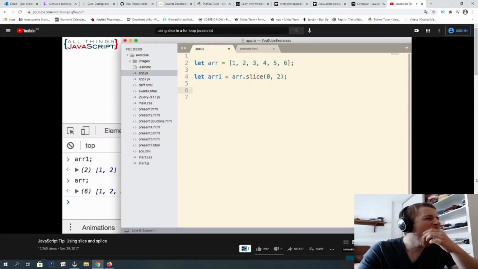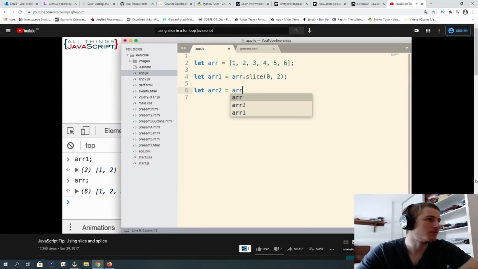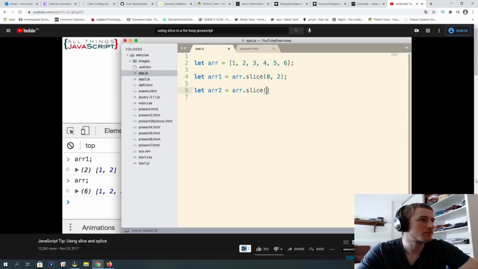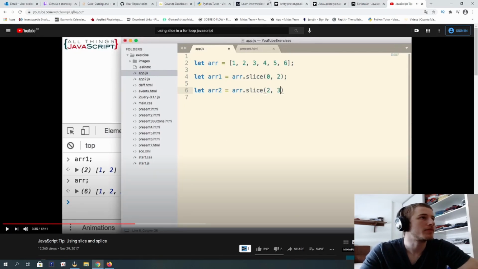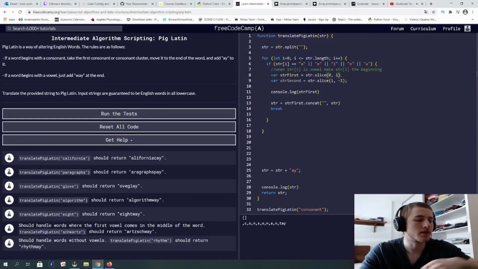All right, another example. Let's do ARR2, set that equal to ARR.slice. And let's start with the third element and extract up to, but not including. Maybe if I just do slice stuff. Yeah, but then it's not gonna know which point it is.